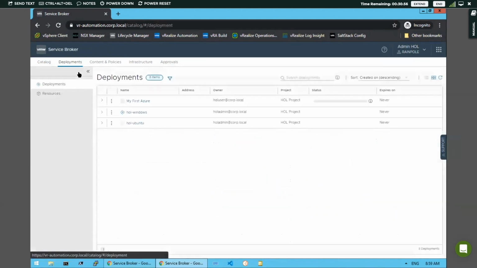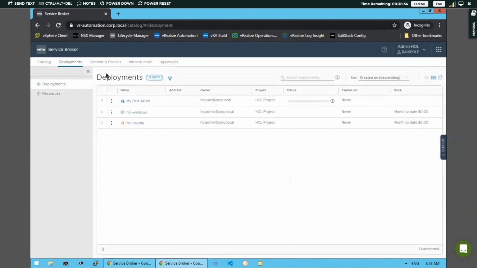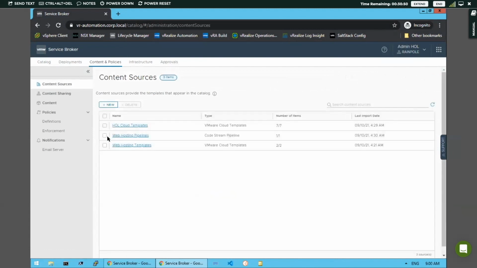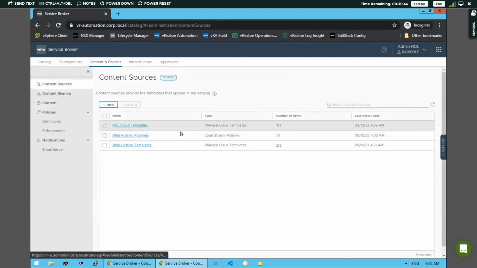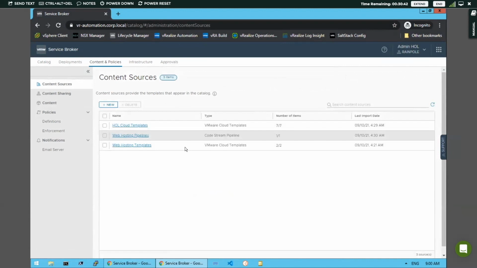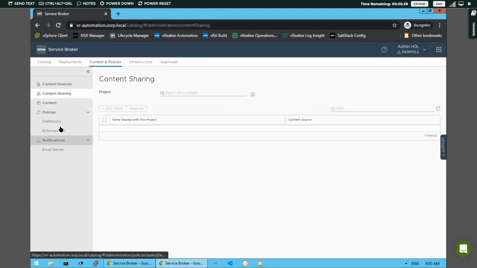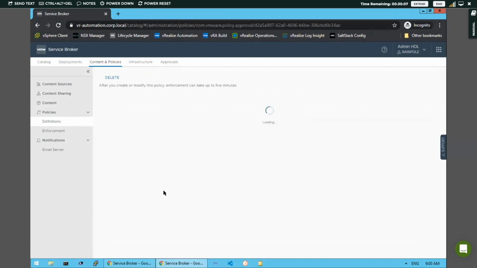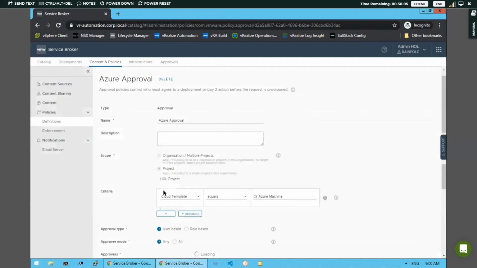We can view our deployments in the deployment section, and we can also look at content and policies. This is where we can create those policies and content. You see there are a bunch of content sources from where we are pulling our content. We can look at content sharing, but also at policy definitions. And here we can see the Azure approval policy. So if I open that, we'll take a quick look at what's happening behind the scenes.